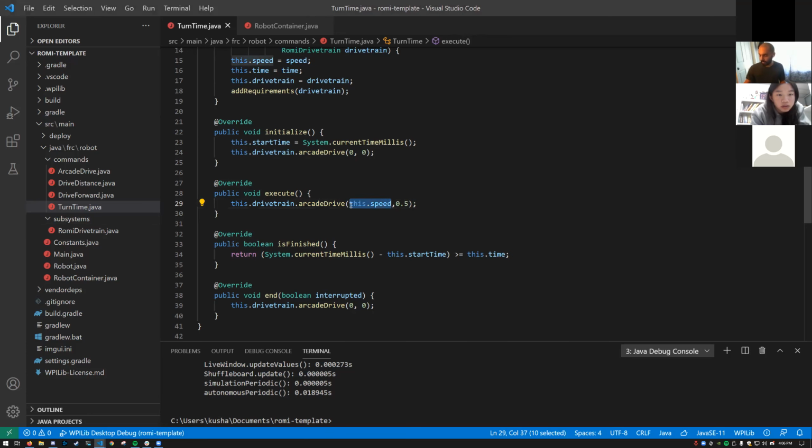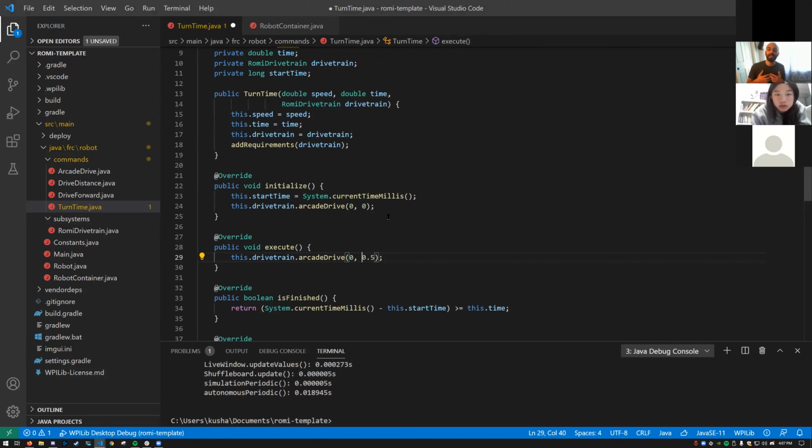That's exactly right. We do 0 because we don't want it to go forward. We just want it to rotate. So instead of 0.5, what should we do here? Because we want it to rotate at a certain speed. We don't want to just arbitrarily rotate at 0.5. Would it be 1? No, we've passed in the speed we want it to rotate at. So it's just a matter of taking that speed we've passed into our turn time class.